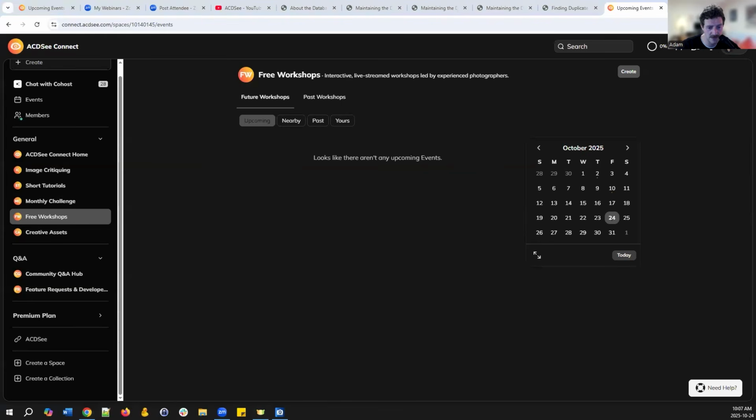Could you do a workshop on printing pictures in ACDSee? I will consider that for sure. That's something that a bunch of people have asked for. One of the common questions with printing, it's not something that ACDSee can do anything about, but one of the most common questions I get is, why do my images print darker than the images that I'm looking at on my screen, and what can I do to offset this?